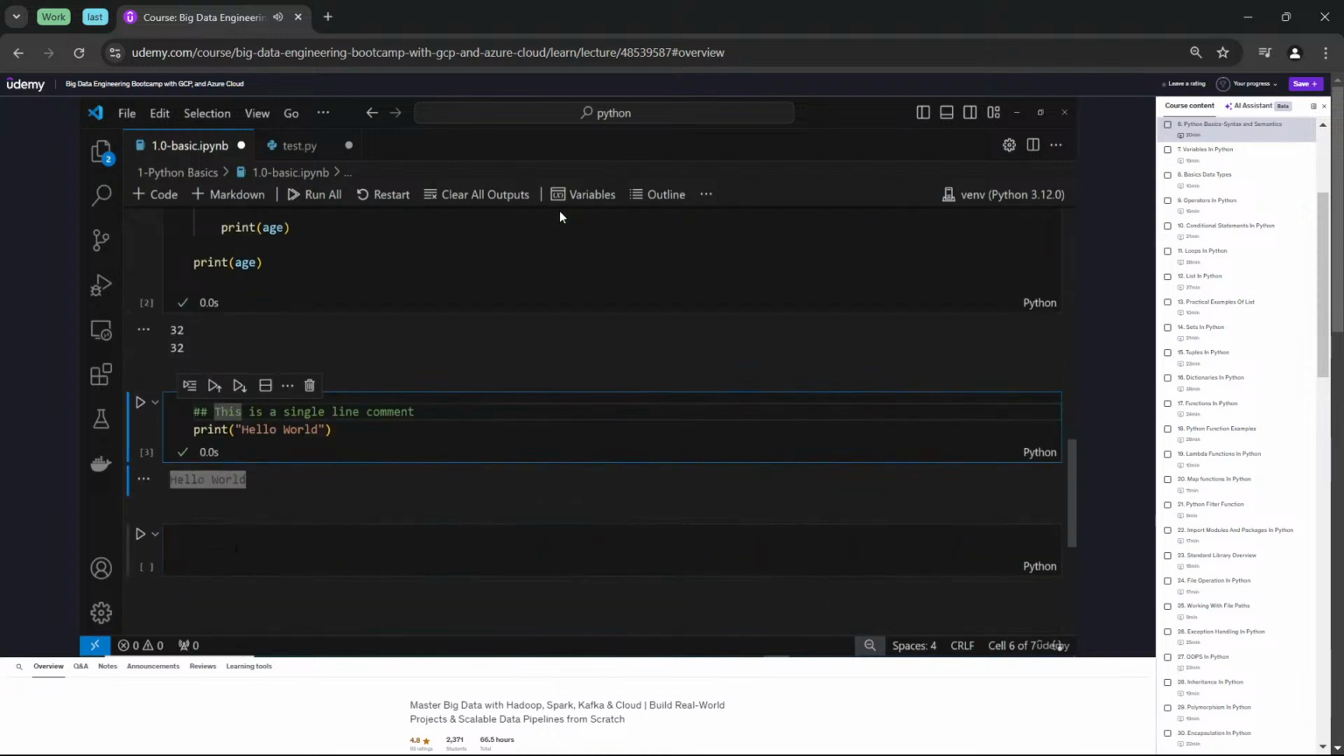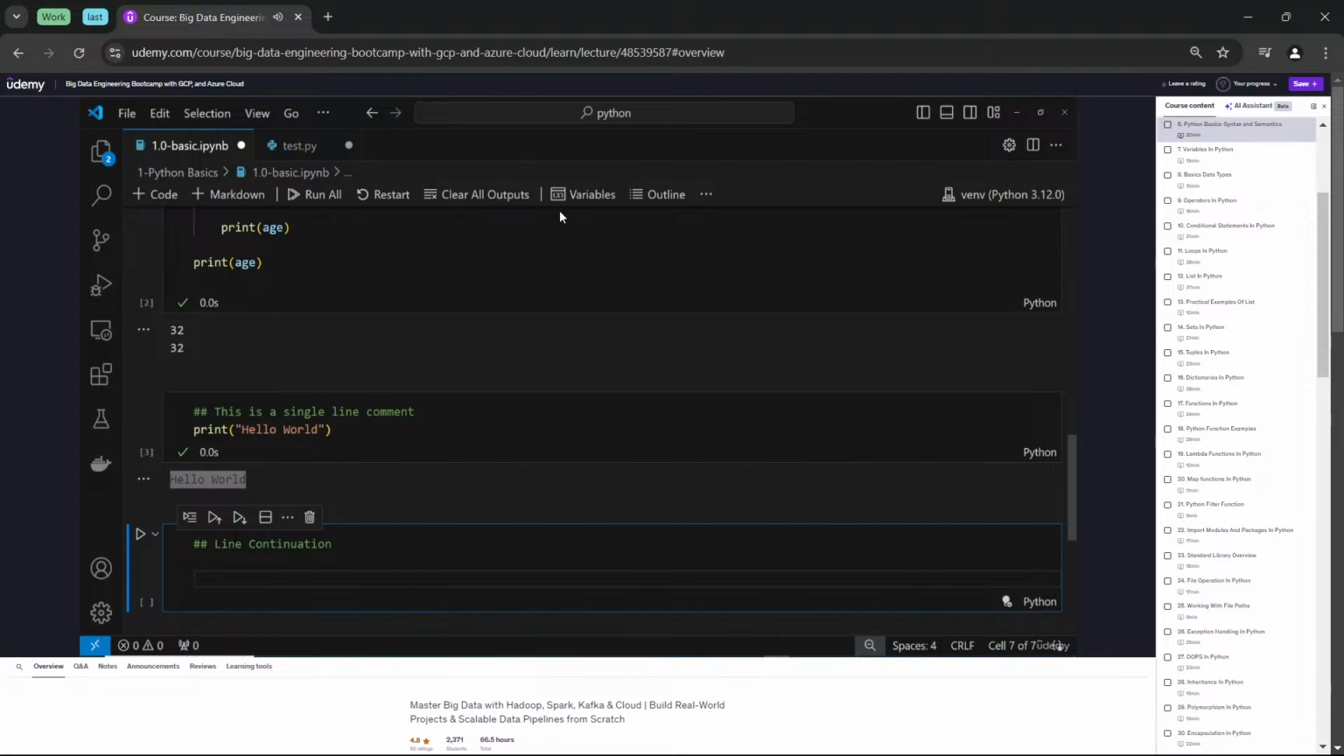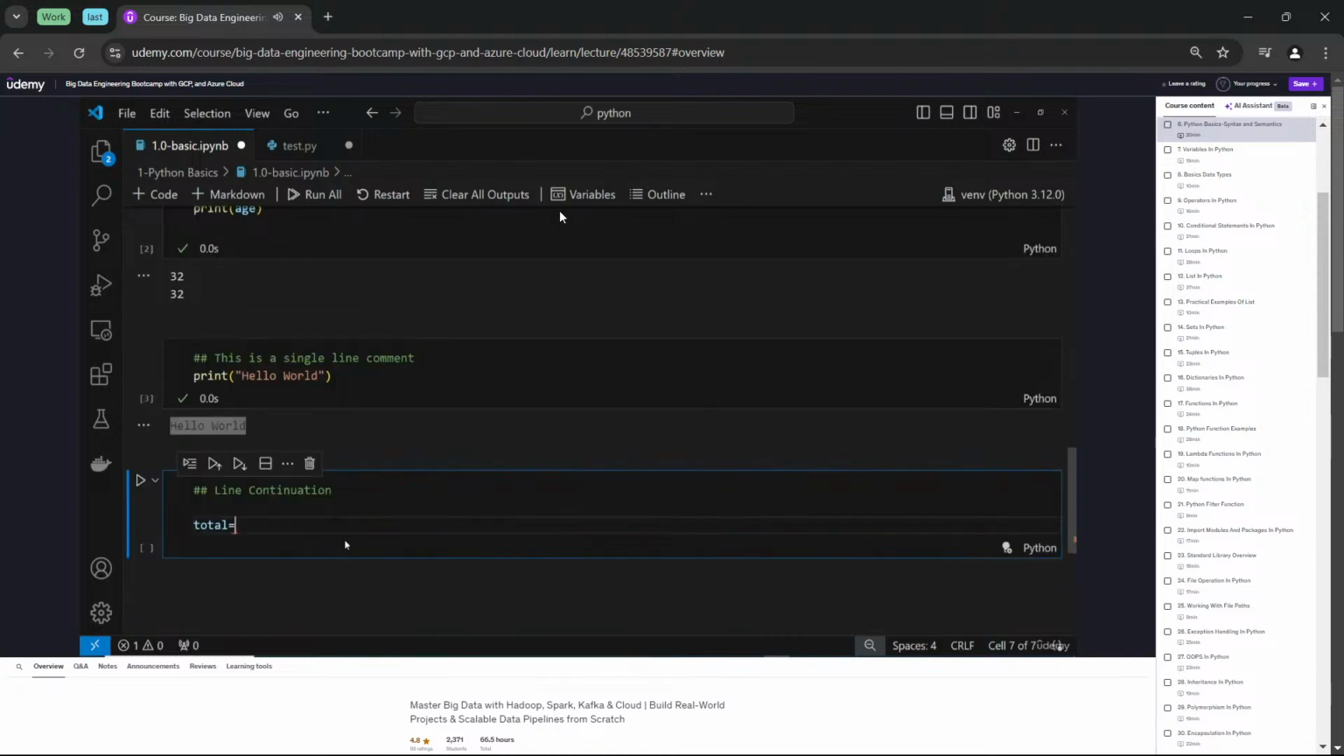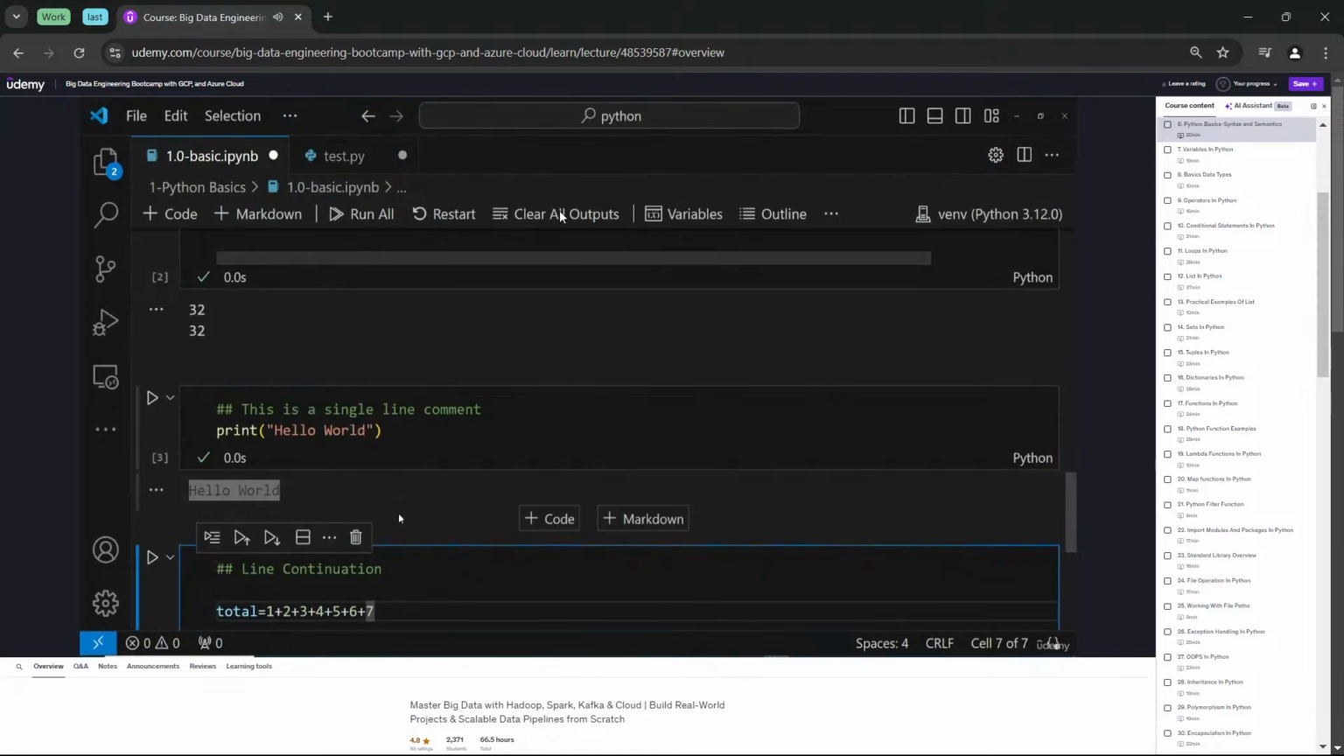Now let me talk more about different syntaxes. One more syntax is something called line continuation. So here I'm going to write line continuation. Now what exactly is line continuation? Let's say I am going to create a variable total, and I'm doing some mathematical operation like 1 plus 2 plus 3 plus 4 plus 5 plus 6 plus 7. Let's say this line is becoming bigger and bigger.